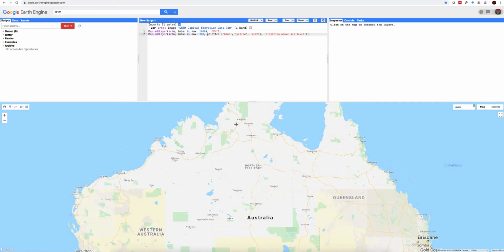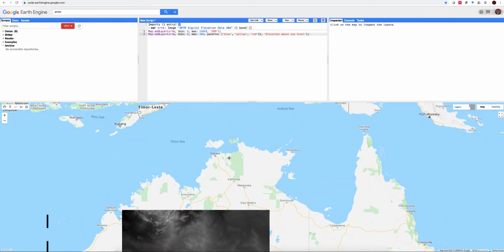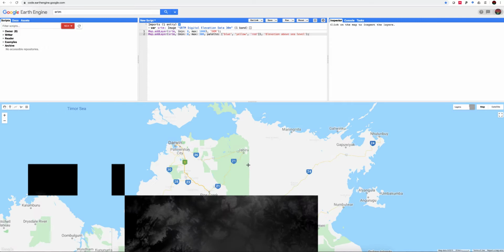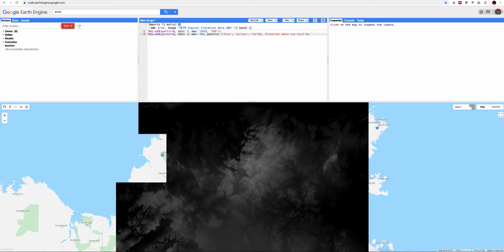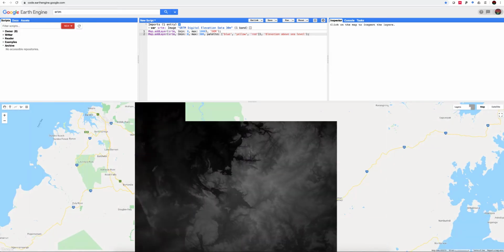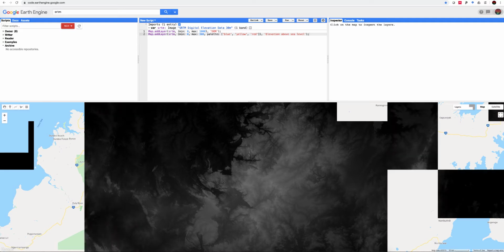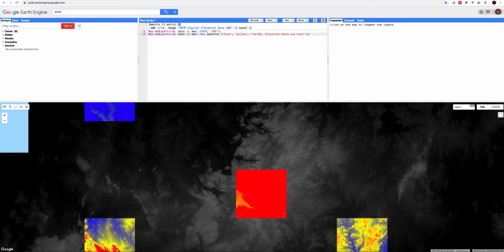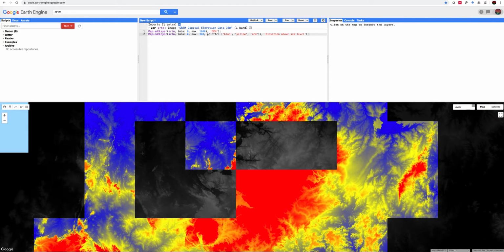Let's zoom in a little bit closer up to Northern Australia, the region around Kakadu National Park. You can see quite nicely here the escarpment of Arnhem Land with a sharp drop off to the large floodplain rivers of the north.